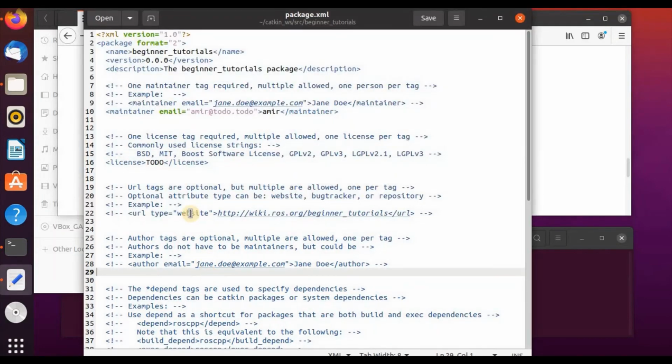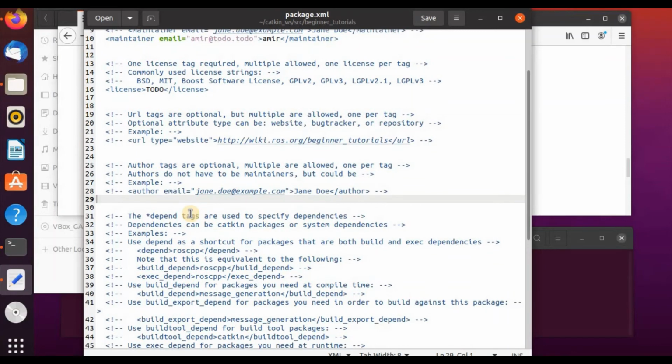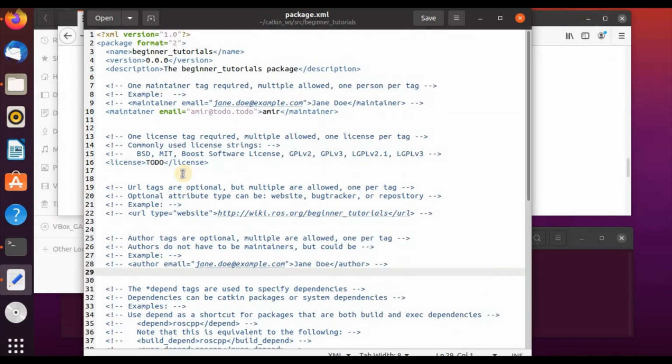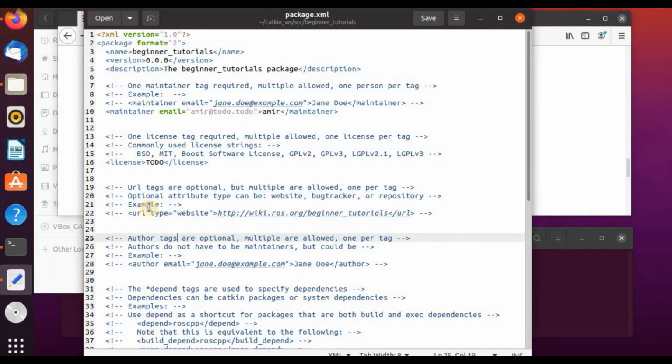Let's see if we can change it here. Okay, here we have this, and after that we have to write down the type of license we have. So just copy paste it from there. License, BSD license. Okay, copy and paste it here after the to do, line number 17.